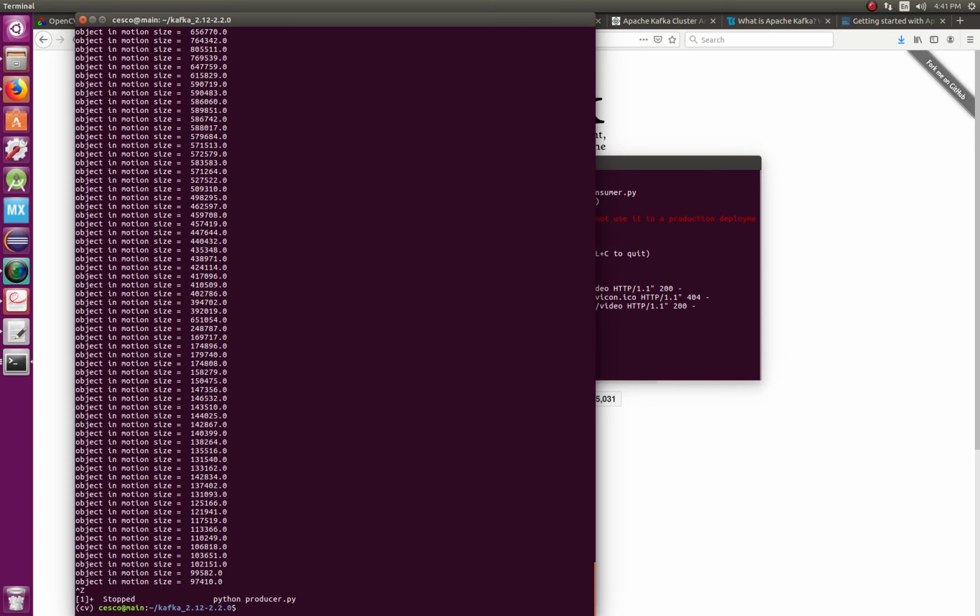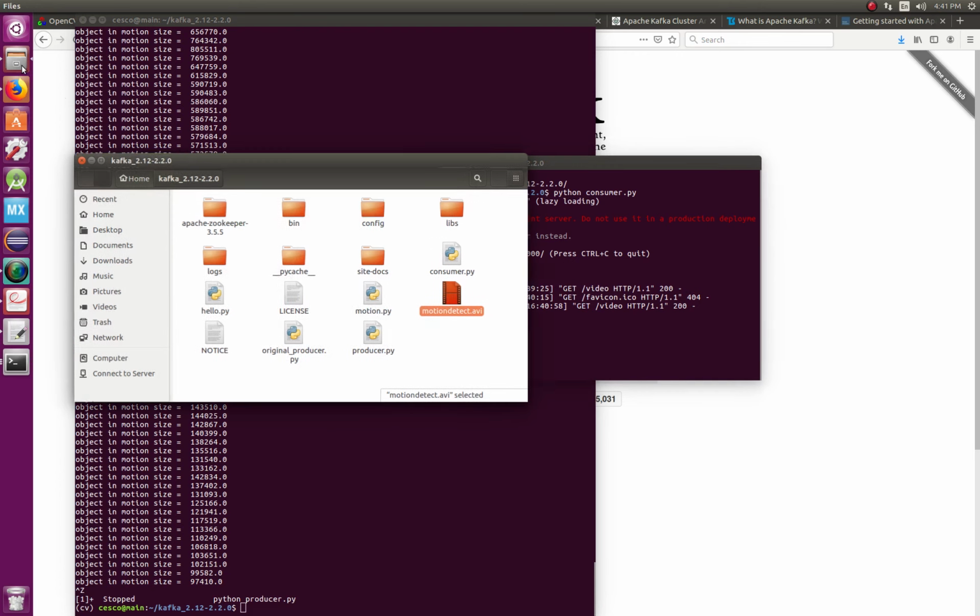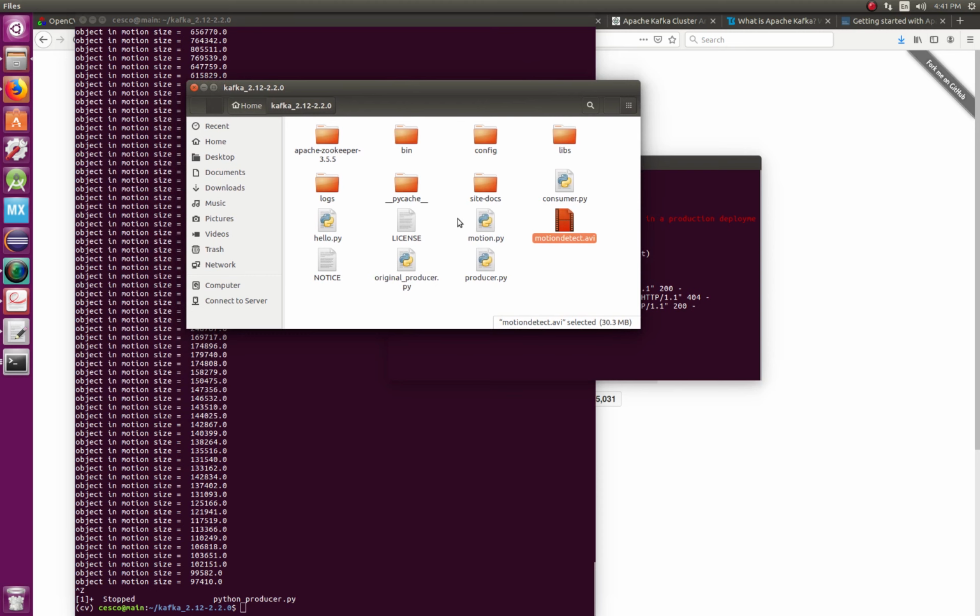Control Z. So I stopped what's going on in my producer, and now let's see what it detected. So it detected only the motion. As you can see, it's 30 megabytes, because it was detecting everything.